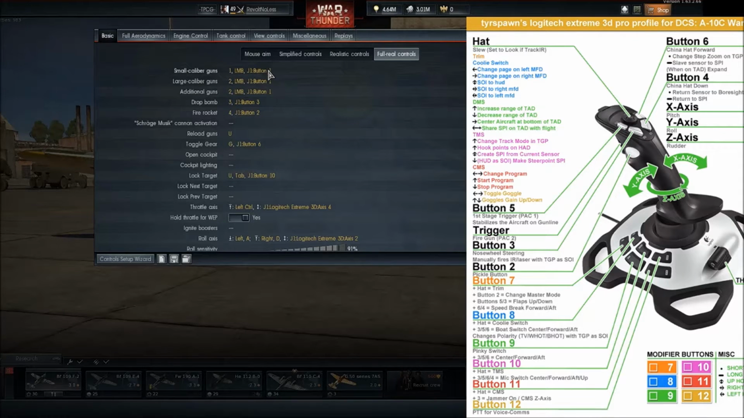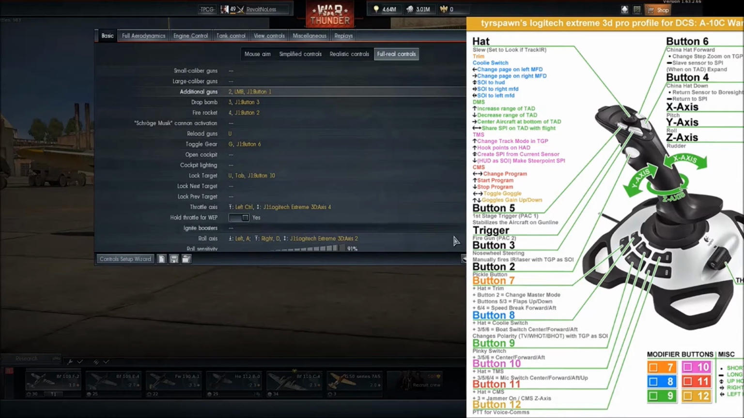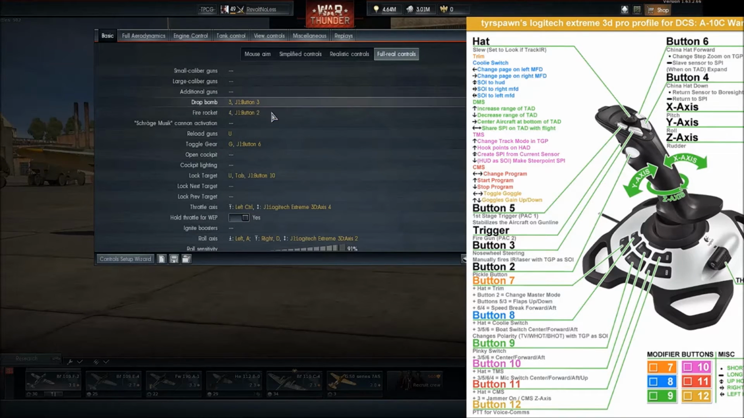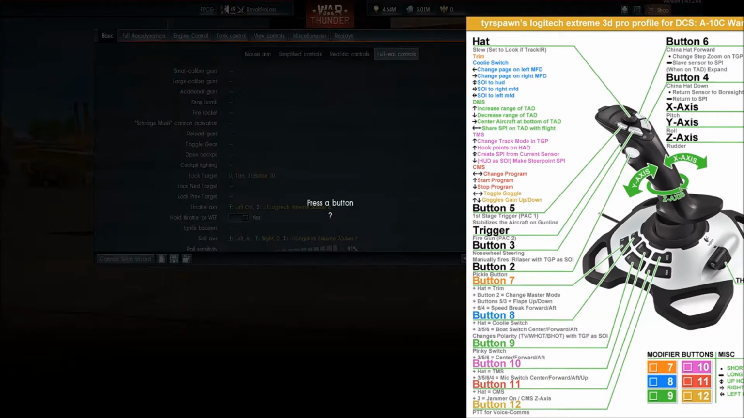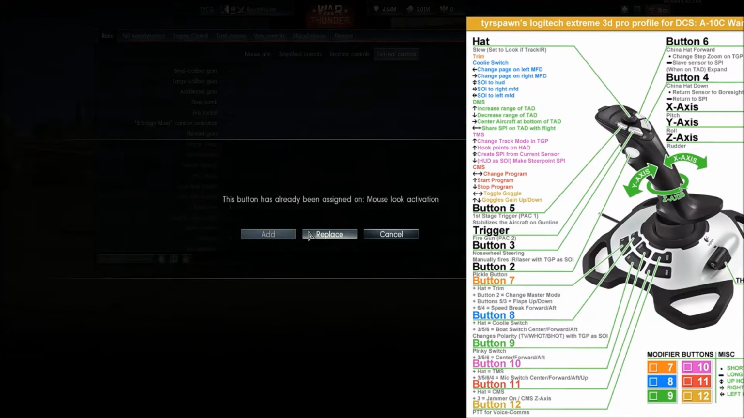Let's get started on the guns. What we're going to do here is clear everything that's already there, because this is going to be fully customized controls. Okay, small caliber guns. Hit assign button, and we're going to do button 4, which is on the top to the right. Hit replace.